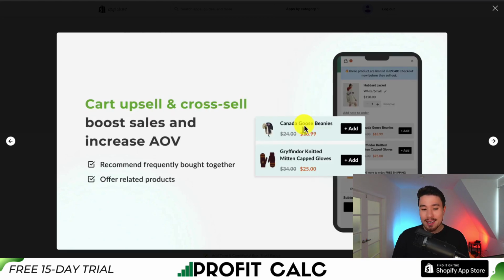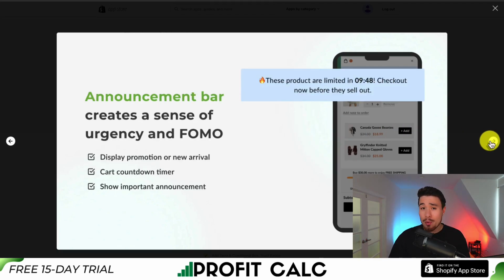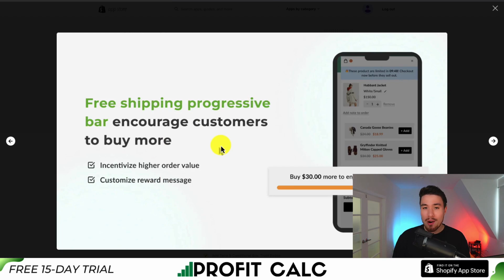And on top of that, it is going to help boost AOV by adding different cross-sells and upsells, which is going to make it more profitable per customer. And the announcement bar is going to create that sense of urgency and FOMO. It's also going to have a free shipping bar to help encourage customers to boost their cart sizes.